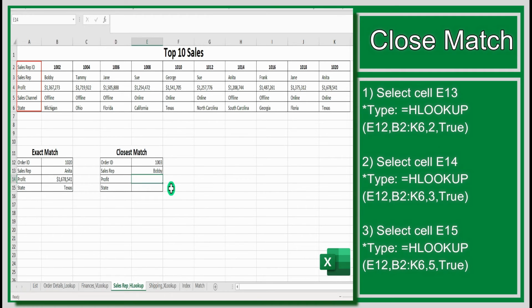Okay, so moving on, let's do the same for profit. Let's type equal HLOOKUP and an opening parenthesis. Again, let's select our identifier in E12 and place a comma. Let's select our array and place another comma. Profit is on row 3. Let's place a 3. Place another comma. And again, let's say true, and close it out with the closing parenthesis. And hit enter. Okay, and as you can see, Bobby's profit is reflected. Let's do the same for the state.